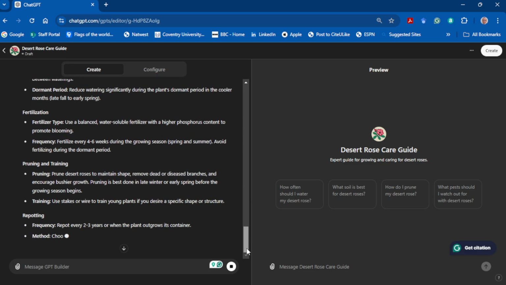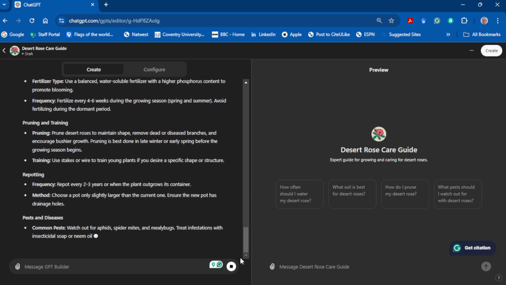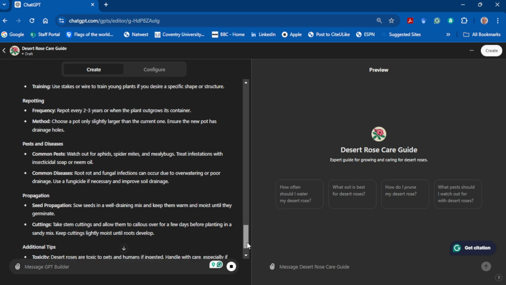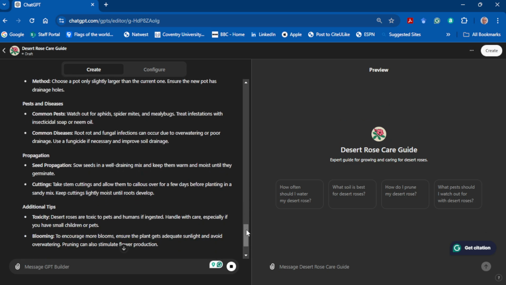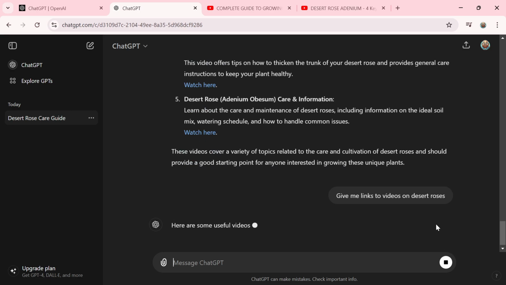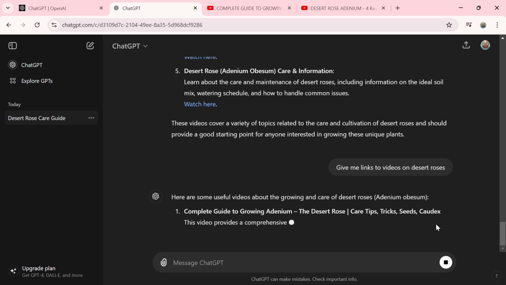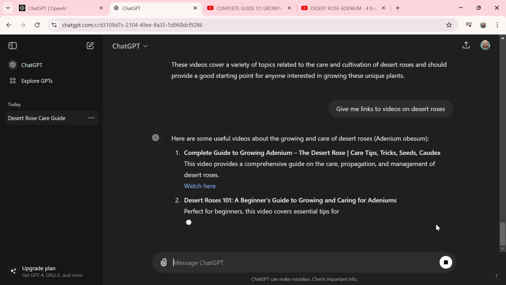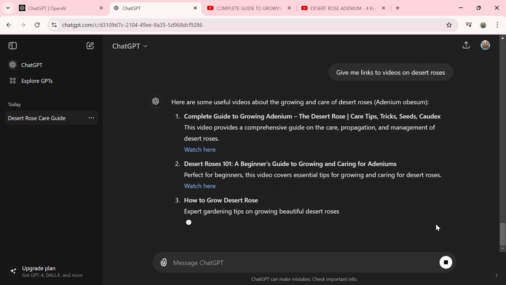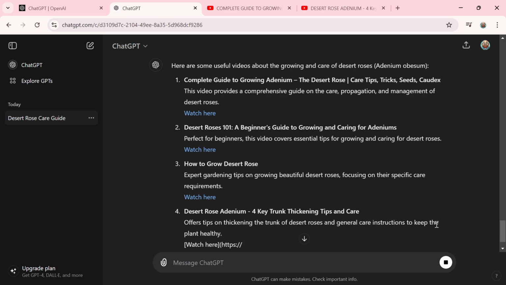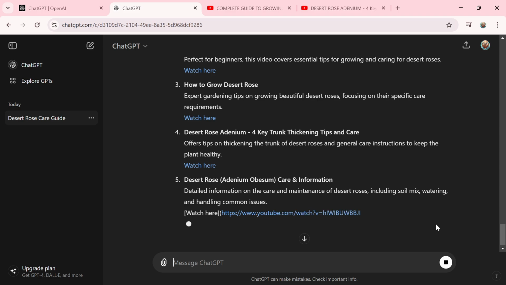So here we are training the AI to know what we want it to do when we ask it a particular question. And there we are, we get to the end and it asks us if we want to put more information in. So now we're going to go back into ChatGPT and say, give me links to videos on desert roses, because we know we love YouTube, we learn on YouTube a lot. So I've asked it for a series of links that it can analyze, and that can help to teach the GPT the information it needs.